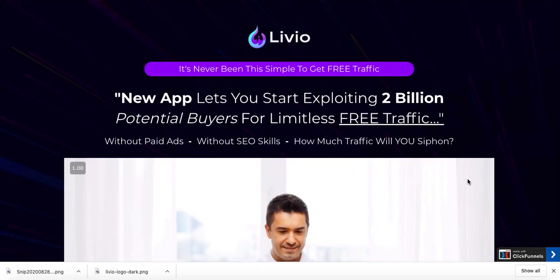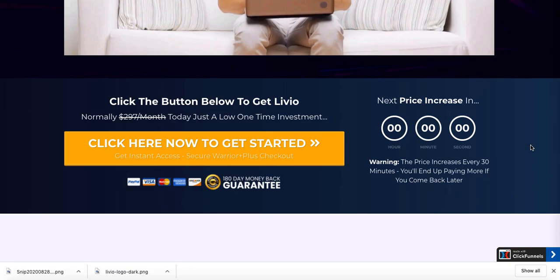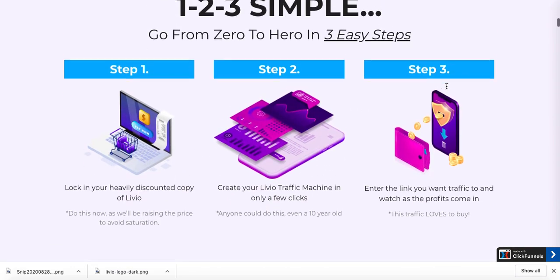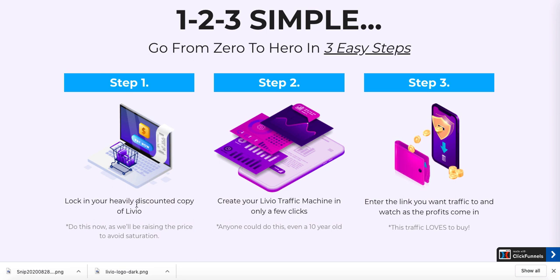Okay guys, I'm back on the sales page. I want to show you why I think this is kind of confusing. So if I look at just these 3 simple steps. Step 1, lock in your heavily discounted copy of Livio. Step 2, create your Livio traffic machine in only a few clicks. And step 3, enter the link you want traffic to and watch as the profits come in.